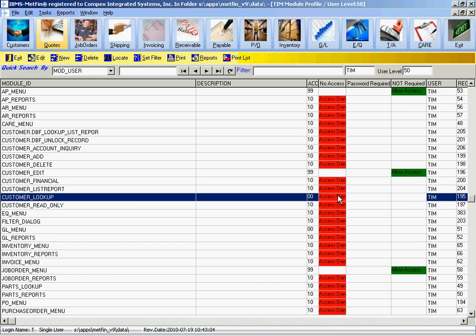If it's red, which is like most of these modules here, that means he has no access to any of the modules that you see here. The number doesn't matter that much. It's really the color code, whether it's granted or not, access or no access. Okay, don't worry too much about the number.